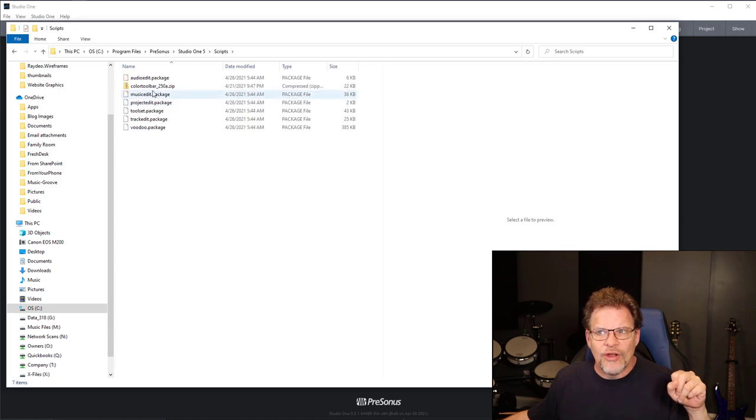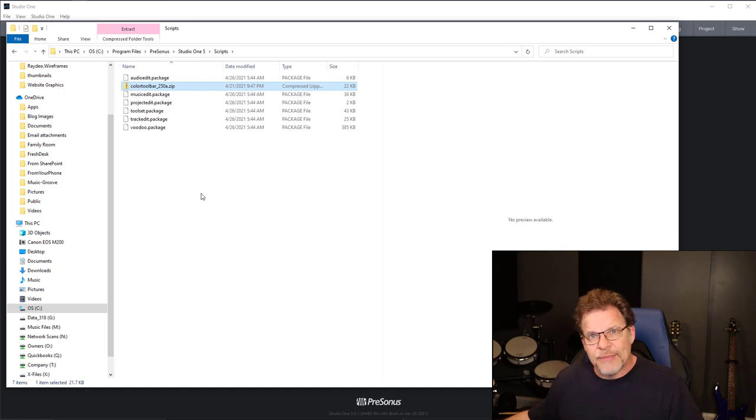So here we are. You can see here's my color bar 2.5a.zip file. You want to make sure that that file is what's here. You're going to remove anything else that might be in this folder that's color bar related and back it up somewhere, but you can just put that right in there. No need to unzip it. Just leave it just as it is and drop it in that folder. And then you're good to go to restart Studio One.